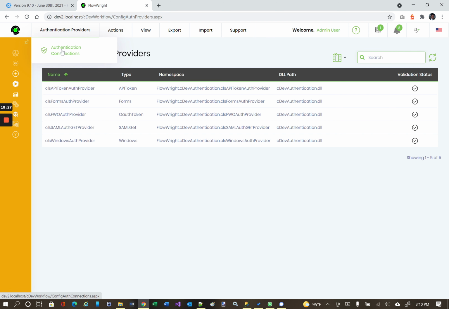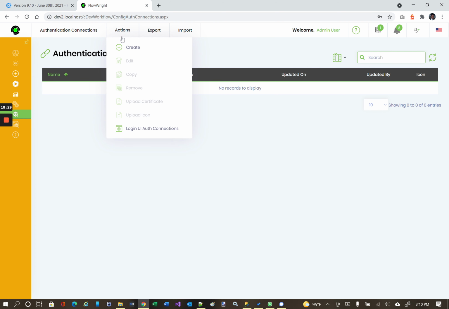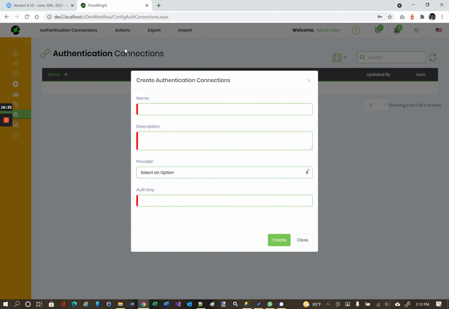You can configure authentication connections here, and once configured, you can also make them available within the login page. So if you want users coming from different SAML sites or various OAuth sites, you can have those configured and displayed within FlowWright so that users can log in from various avenues. In the next versions, we'll be providing more authentication providers, for example LinkedIn, Office 365, and Google. You'll be able to log in using those accounts and access FlowWright.